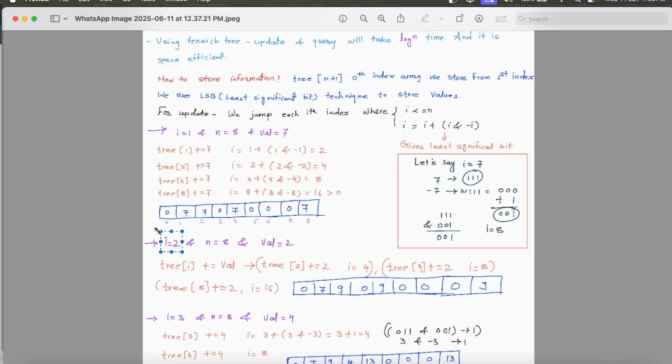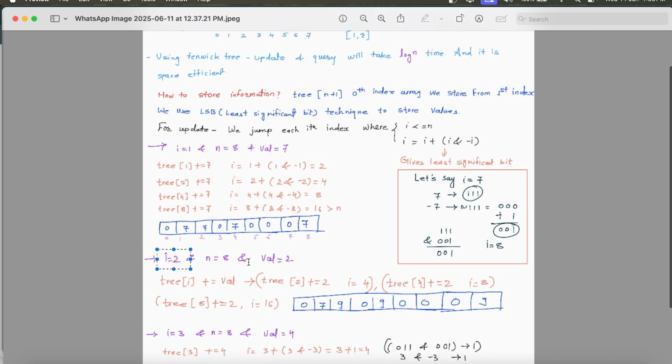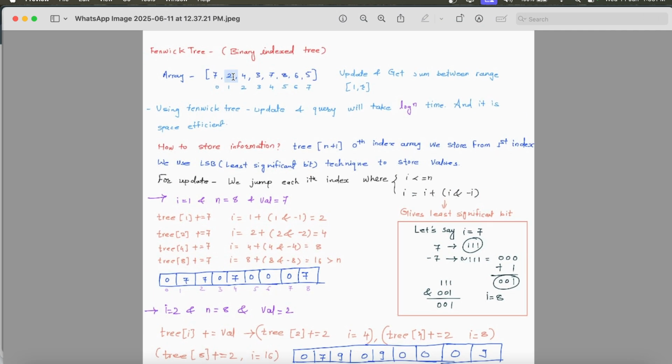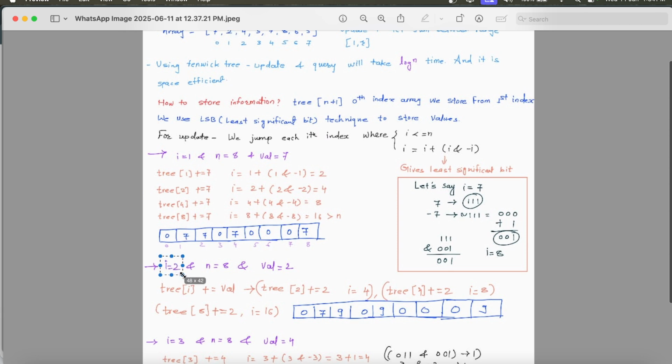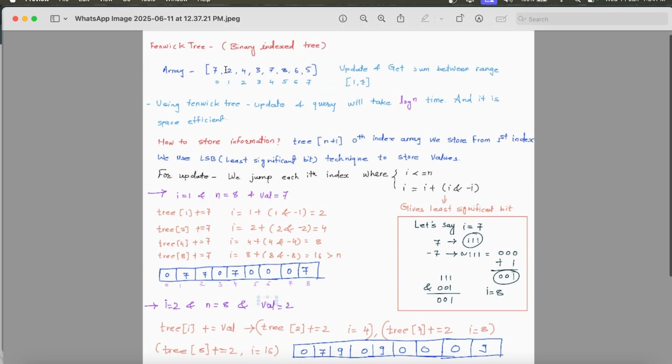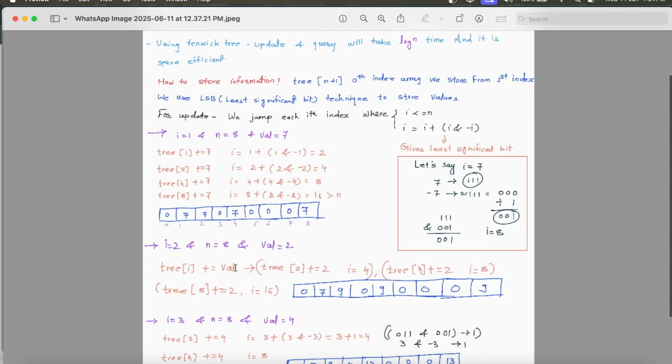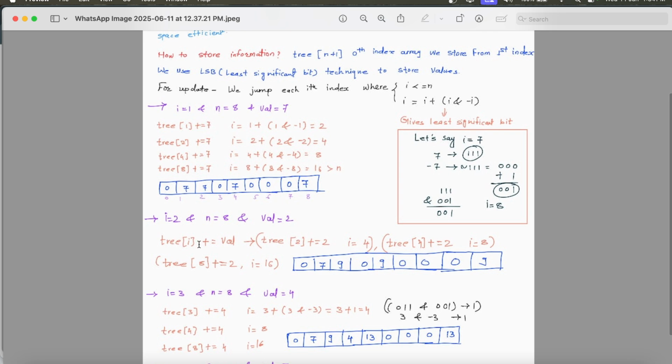So we will now start looking for I equals 2. The value I is actually 2 now for the second index. This is the value that we want to update into this tree. So again, same thing we will do. I equals 2, n is basically 8, the value is basically 2. 2 is something we have to update into this array. So the tree is now tree of I plus equals the value whatever we have. Tree of 2 is updated with 2. It was previously 7, so 7 plus 2 is basically 9, which is what we updated.